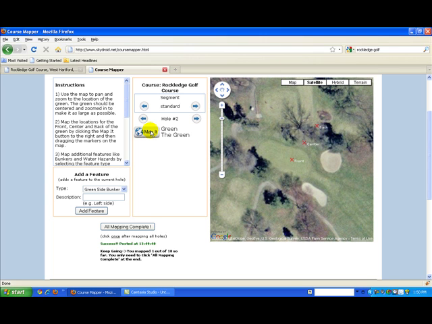Now just click the Map It button to bring up the markers and drag them to the front, center, and back of the green. Okay, that's the idea. Center the map and zoom it in over whatever you are mapping. Click the Map It button and drag the markers. Don't forget to click the arrow button to advance to the next hole.